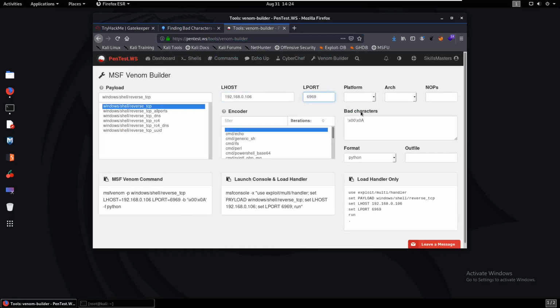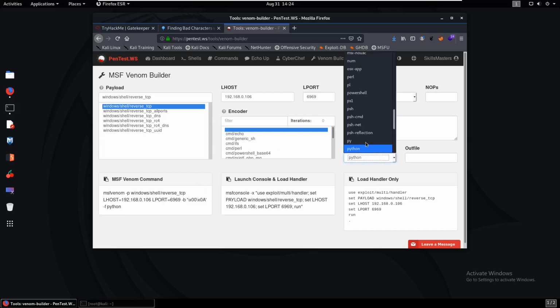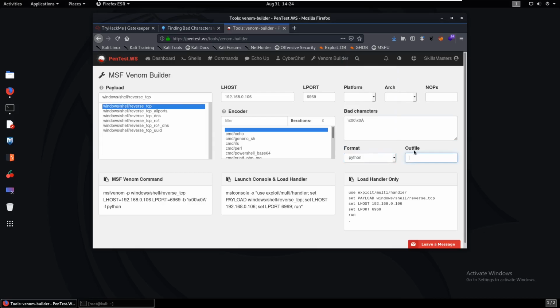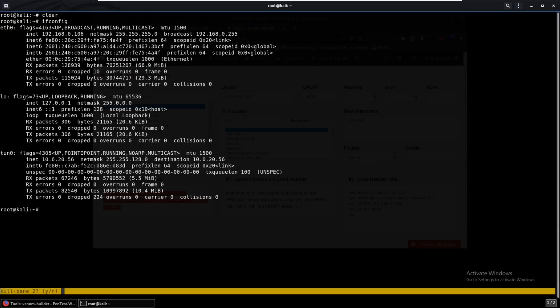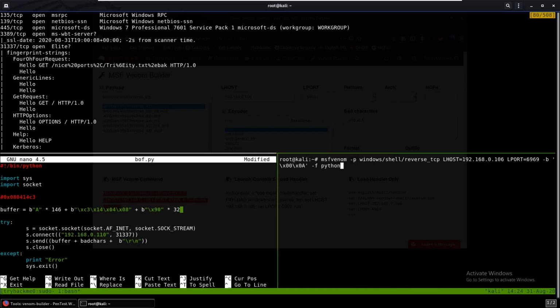It's the LPORT. Bad characters. We went over this. The null byte will always be a bad character. I didn't see 0A in there, so I'm not sure if that's a bad character or not, but I'll just put it in. So format, we'll just do Python. Out file, we don't want to output it to any file unless you want to. I don't see the point in that. So now we'll just copy this command, come over here, and we'll let that MSFvenom run.